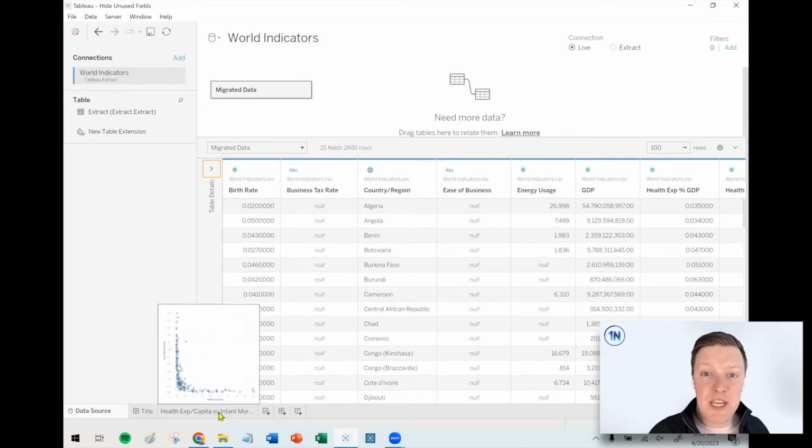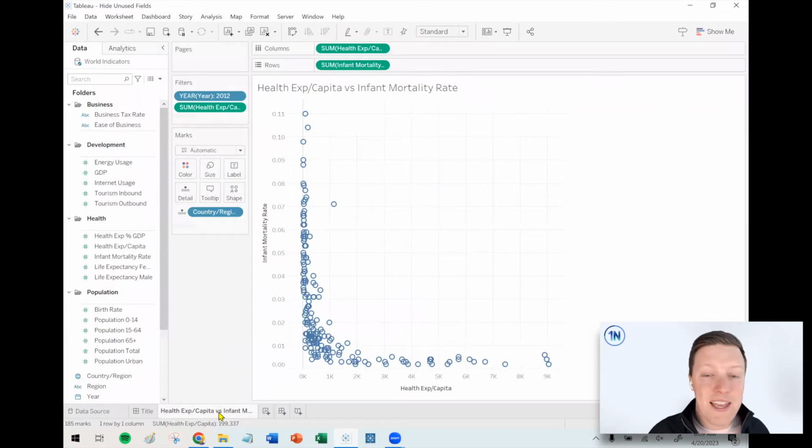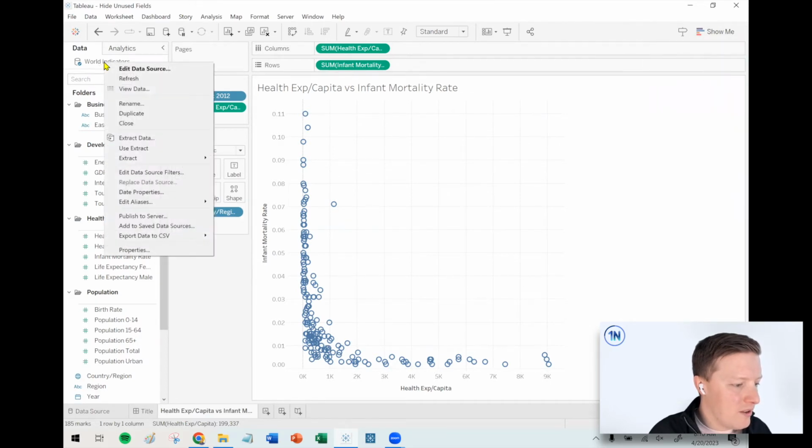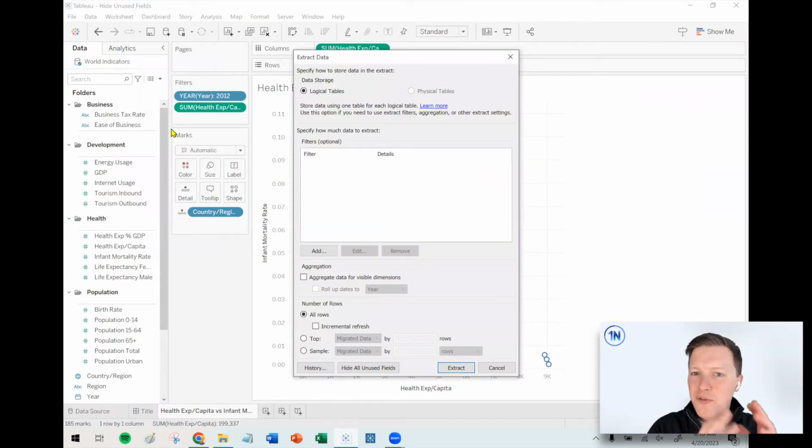But I think where you're going to see the biggest performance gain is if you hide columns and then create an extract. Right now I have a live data source, or direct connection. You can see it's just the little single cylinder icon up there next to World Indicators. So I'm going to right-click on that World Indicators data source and say Extract Data. We've got a full video on extracts, so I'll link out to that if you want to get more into this world. I can just extract here, and then Tableau is going to create a local file of my data source that doesn't have the hidden columns in it. And actually there's a button here to say Hide All Unused Fields.